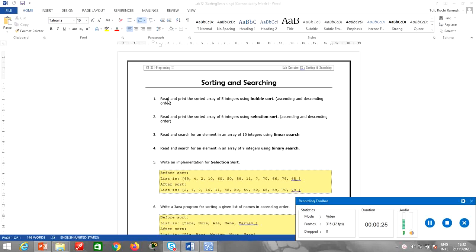So first question is read and print the sorted array of 5 integers using bubble sort. So you need to do both in ascending and descending order. The code for the ascending order is already mentioned in the slides. I am going to solve it in the descending order.